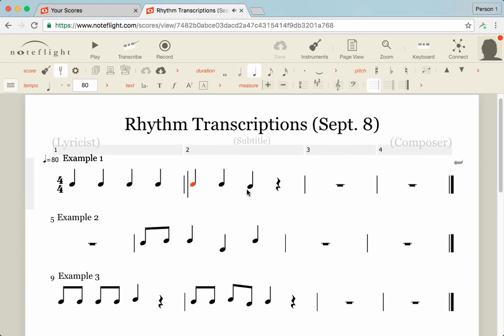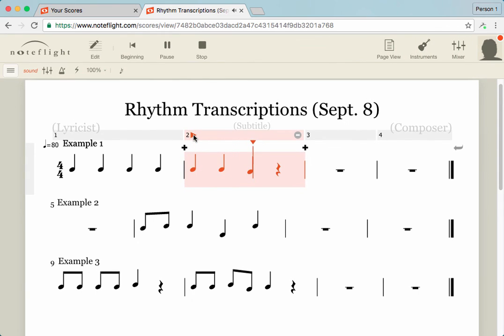You can always click play to play, and then you can also play in the middle of an example by heading to a bar and clicking on the bar so it highlights it. Then click on the little arrow here that appears above the bar, and you can start playback right from there. Right, and you can pause and stop up there.